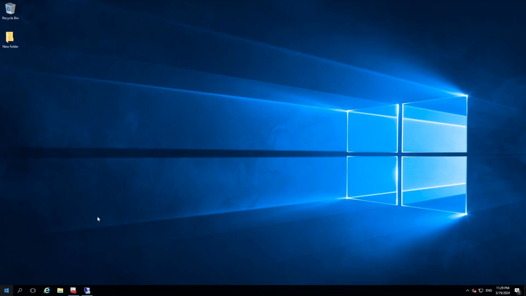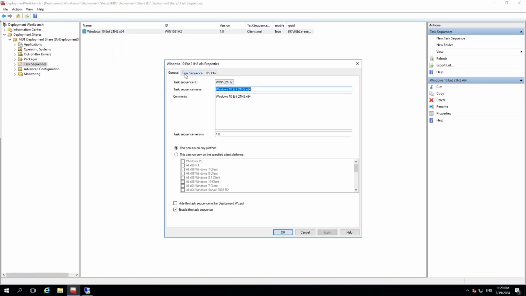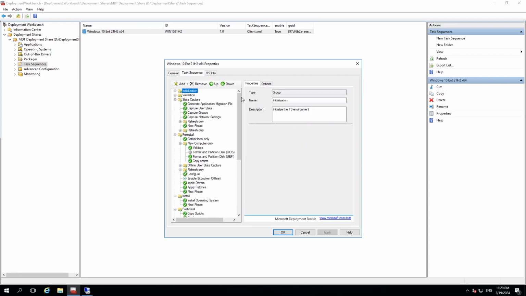The first thing we have to do is to open the Deployment Workbench, and under the task sequence we have to right click on the task that is already created and go to the properties, and under the task sequence you will see that there is a place where we can configure the partition table.